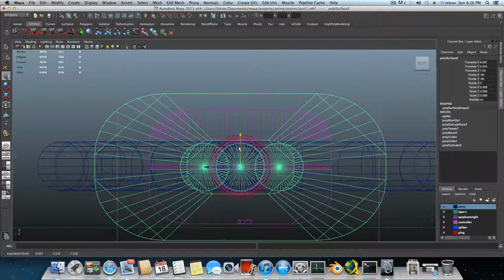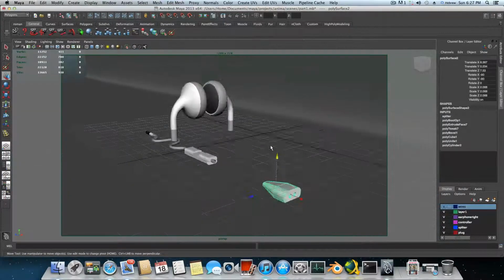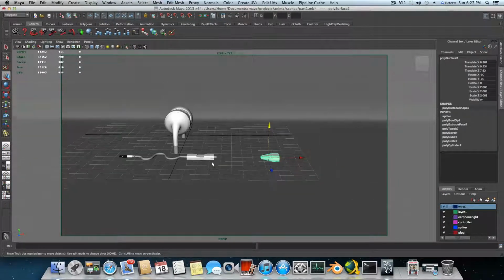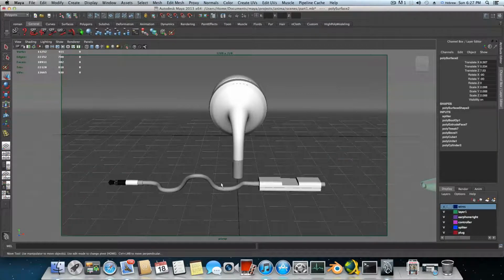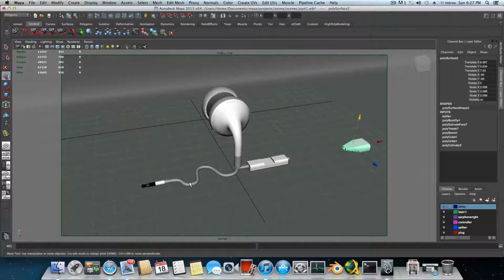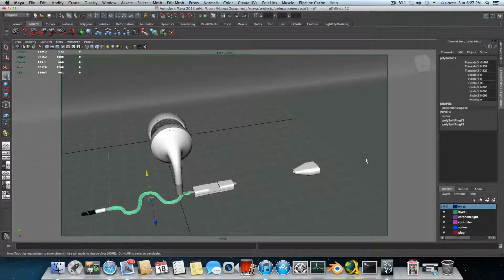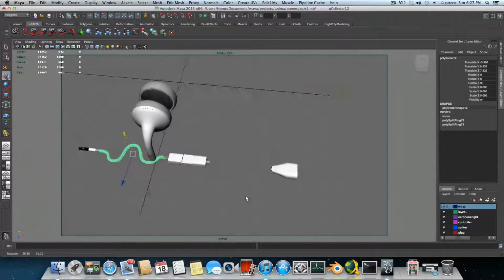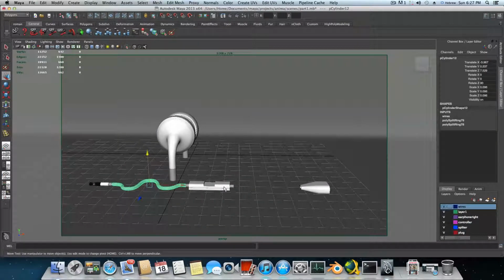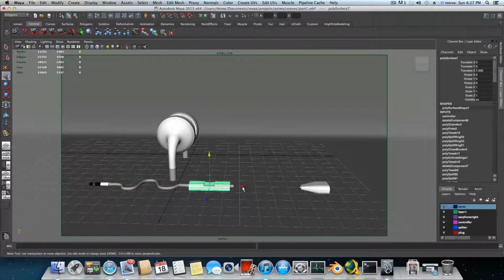Okay, one another thing I want to tell you before I'm continuing. In real life, the iPhone headphones, this cable should be just a little bit more thick than the rest of the cables. Okay, so that means that basically I've done some problem here.